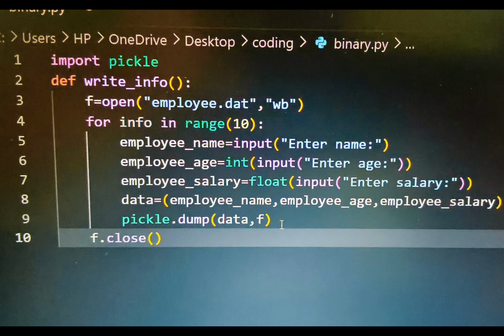And then input, enter salary, so that the user can enter the salary of that employee to store in the binary file. Whenever you have to store multiple things simultaneously at one time, we take a new variable, make a list, and store all the variables inside that list. So I have taken a new variable, data, and in that data I have stored a list containing the three variables which store the name, age, and salary of that employee. Because I can give only one argument in the parenthesis of the dump function, we have to make a list so that we can add three or more things at one time.